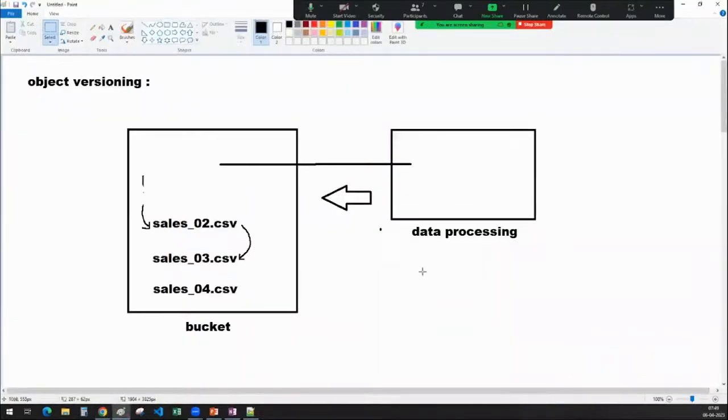So this is what is called object versioning. What is meant by object versioning, sir? Instead of overwriting the objects, you enable object versioning for tracking purposes. Whatever activity you are doing, you can track what kind of activity you have done. So this is the main advantage of object versioning. Hope you got it.